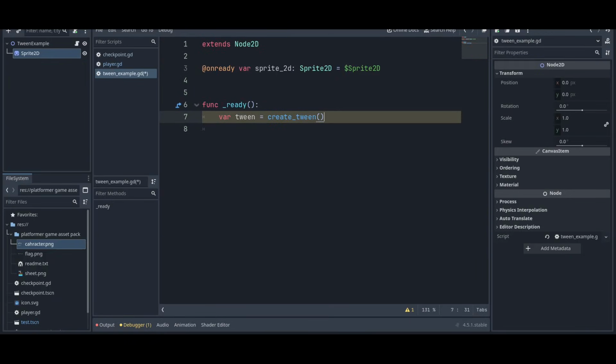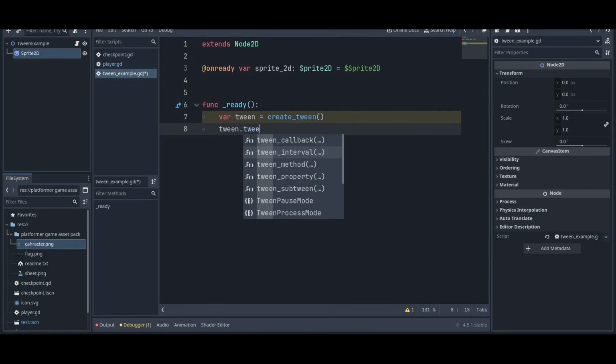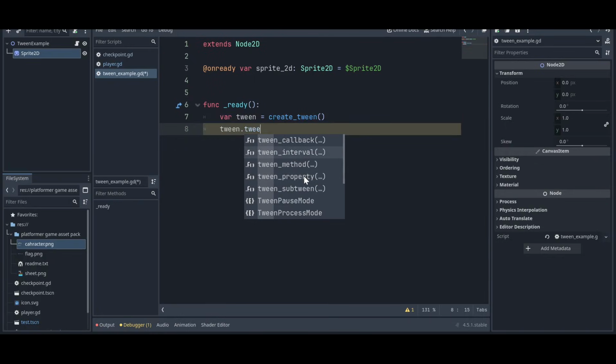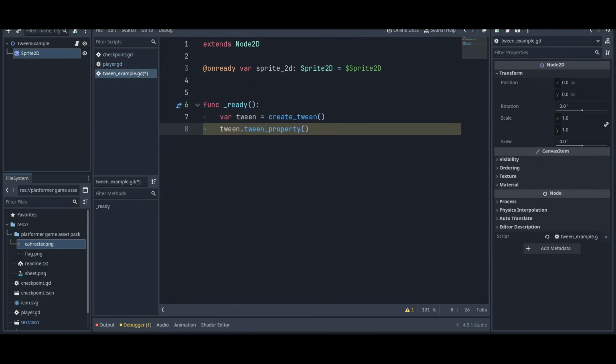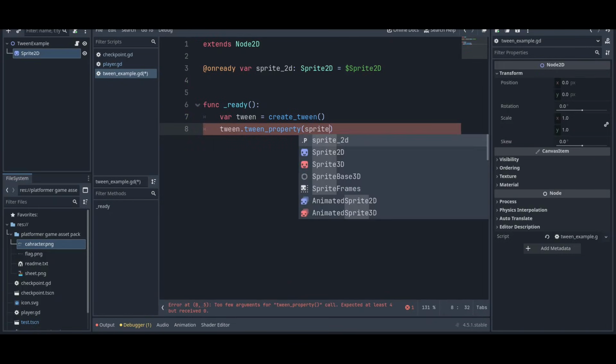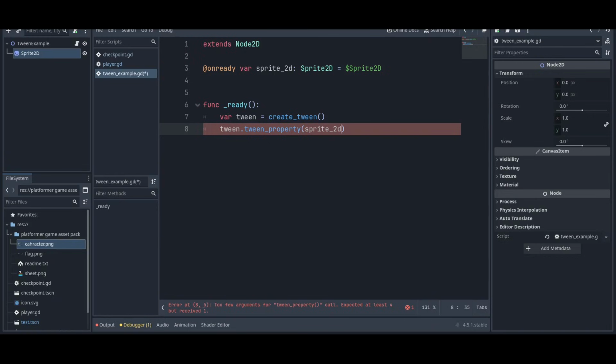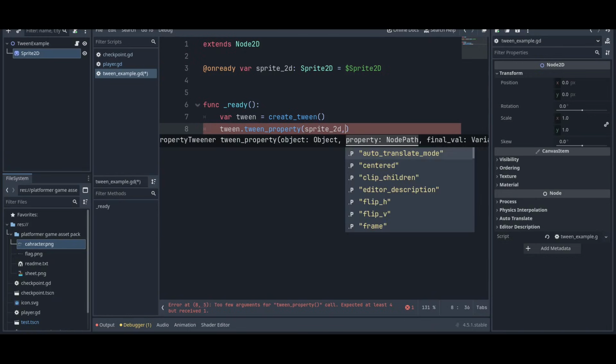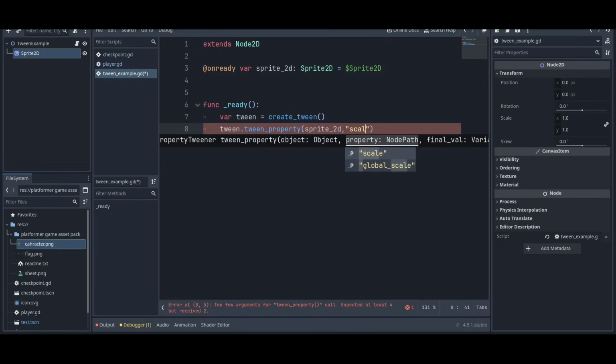And now what we need to do is we need to get the tween and we need to apply the tween property. So you can see there are multiple methods that we can use in tween, but we need to use the tween property. And now we need to pass which object we want to apply the tween to. So I'm going to pass Sprite2D, and what kind of property I want to change. So let's start with changing the property of tween. So I'm going to change the scale.